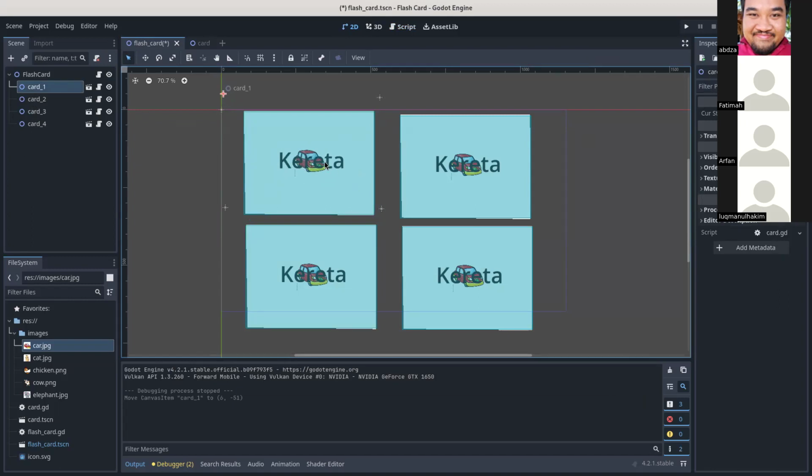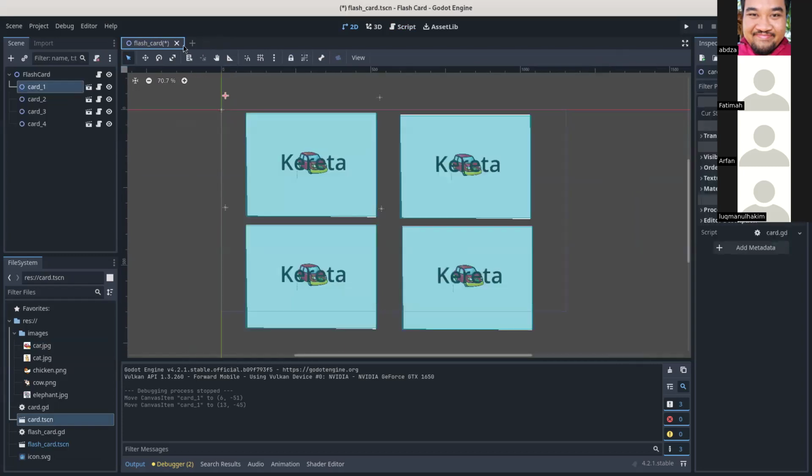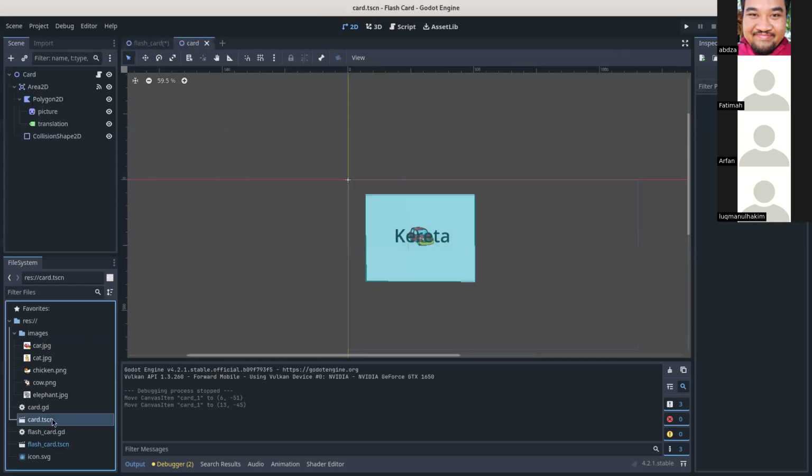Why didn't I have the card tab at the top here? What do you mean, the card tab? This one? You can open it. You just click on the card scene, and then it should open. If you don't have it like this, you click on it, it should open like that. Oh.